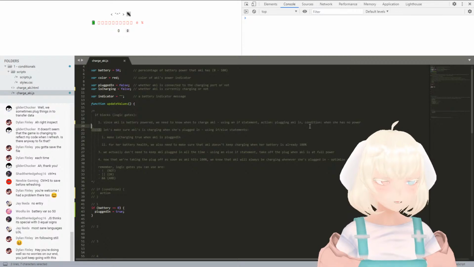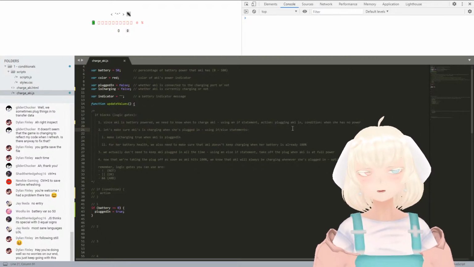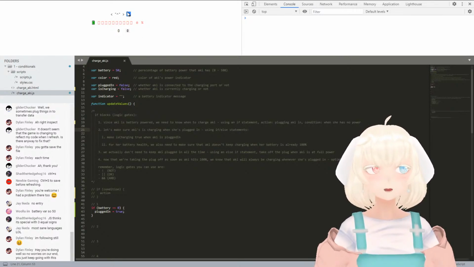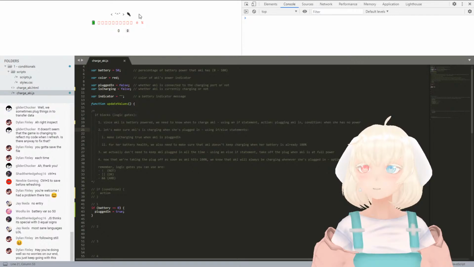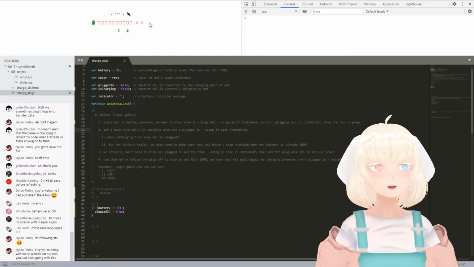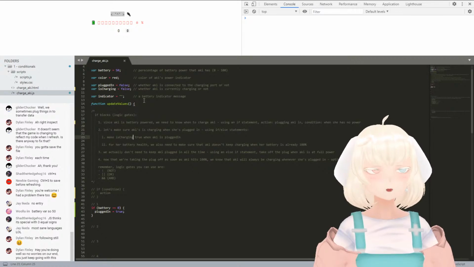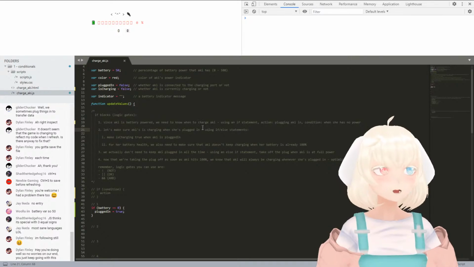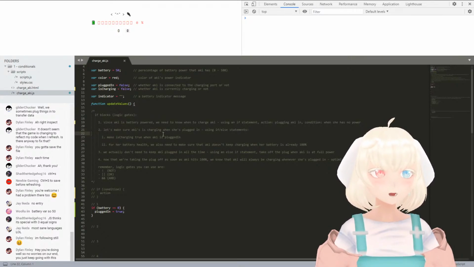So the second question here is, let's make sure I'm charging when I'm plugged in. So right now you can see that our code is already plugging me in, but there's no power. There's no power here. Remember that little lightning symbol? It's gone. I'm sad. And so how do we do that? Okay, let's identify the condition, right? When she's plugged in, that's the condition. We can write that. When she's plugged in.